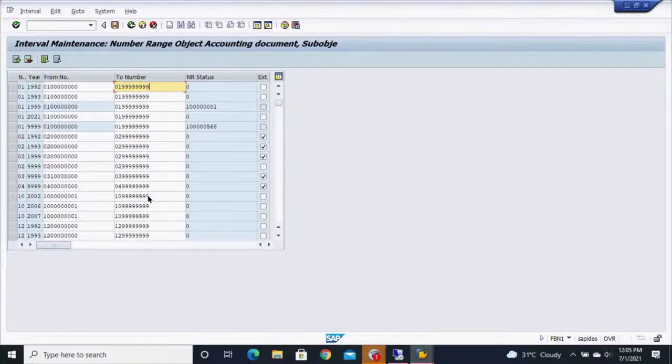Sir, can you repeat once again? We will discuss this. See, when you click on insert, I'm doing this one. Suppose 01. What is this 01? SA. I told you, if you are creating a number range for general ledger, you have to give the indicator 01. Now this is based on fiscal year. For every fiscal year, you have to create a separate number range.